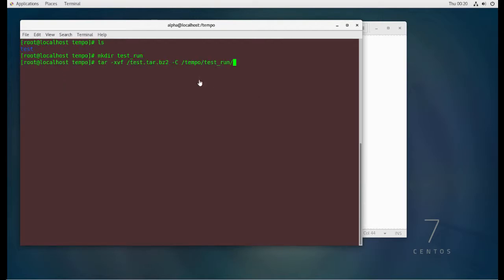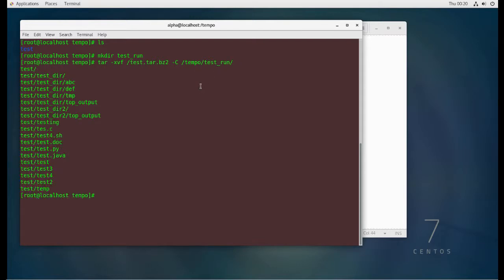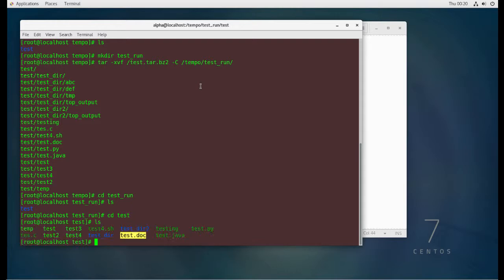Here the contents of test.tar.bz2 will get untarred within the test_run folder. So now if we go within test_run, we can see the test folder got created over here, and within it are the contents of the test folder. So that's how untarring into a different folder or directory within the same server works.